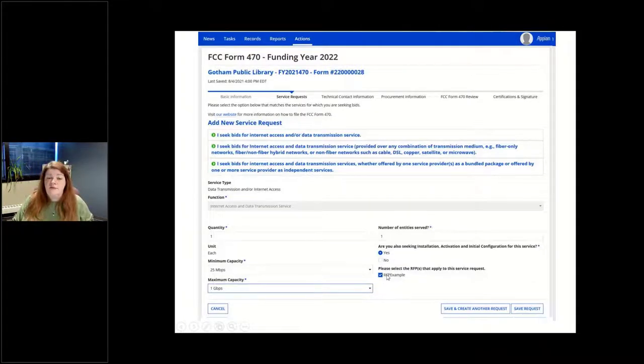If you did have an RFP, this is where you would check and make sure that it is going to be included with this particular request. And then you're going to want to ask for your speed. What speed do you want? Minimum internet speed and up to maximum speed.